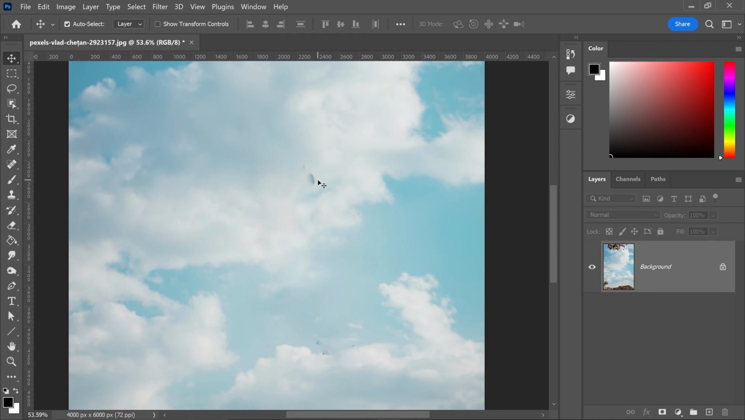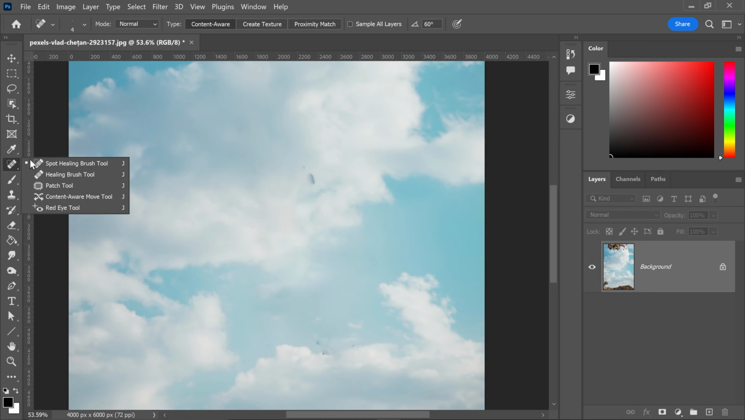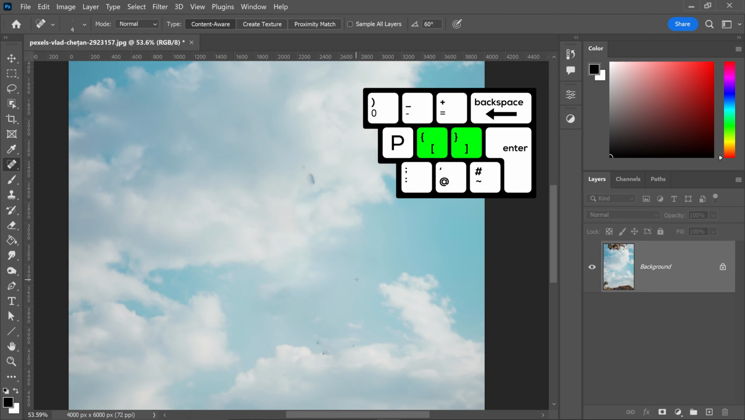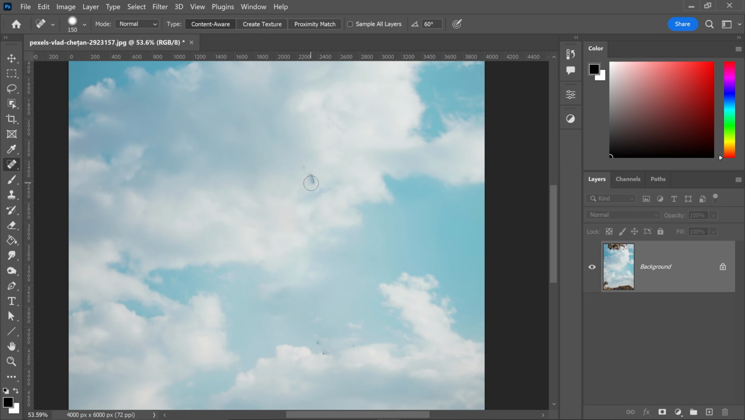So to fix this, all we need to do is simply go to the healing brush tool, right click in here and get yourself the spot healing brush tool. You want to use the square brackets on your keyboard to make it larger. And then you just simply want to left click on here, select yourself the area, and this will then fix that area. Same goes for this area.